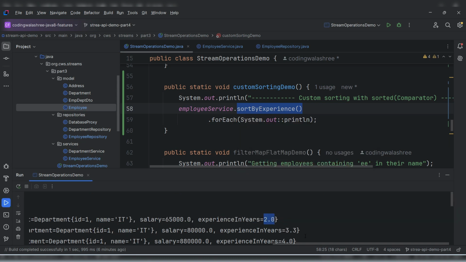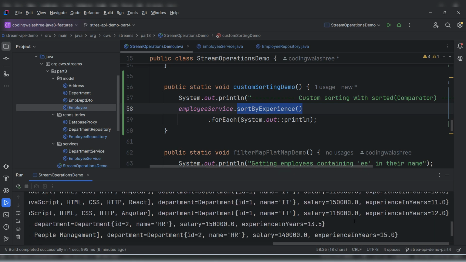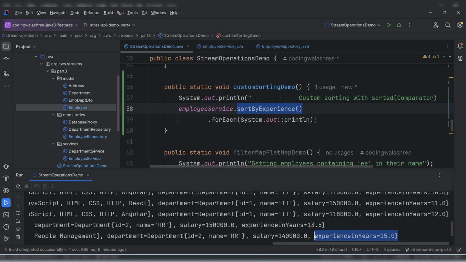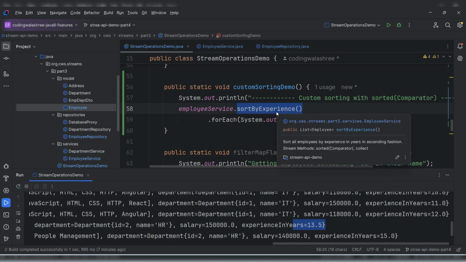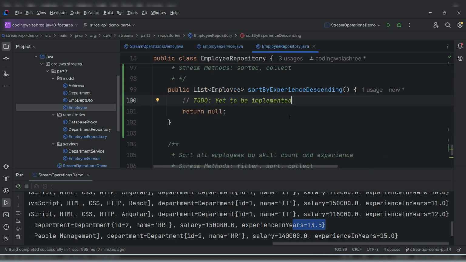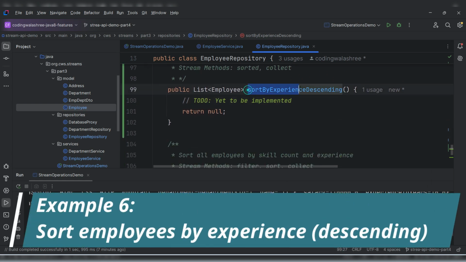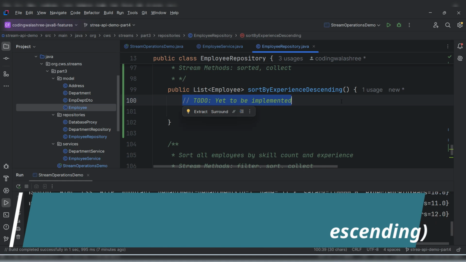If I want to sort it in descending fashion, the exact reverse of it, so that first should be the employee with experience 15, then experience 13.5 and so on, how can we do it? It is quite simple, thanks to the Comparator's static methods. Let's see how we can achieve it. Let's go back to the employee repository. I have created one more method, sortByExperienceDescending. This time we will be sorting in descending fashion.